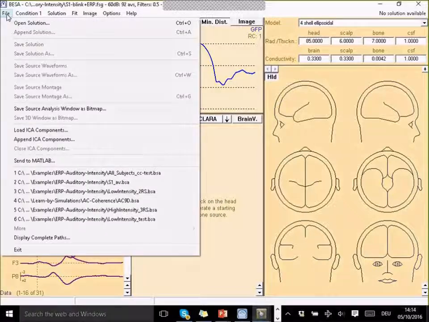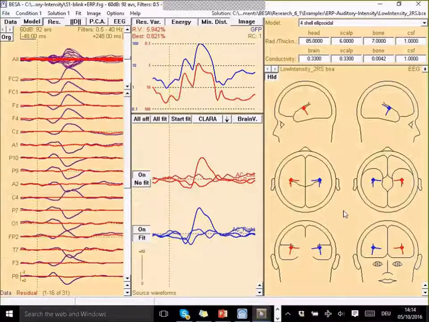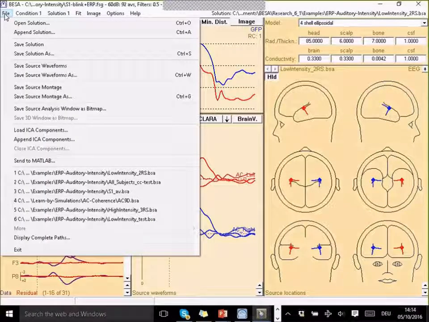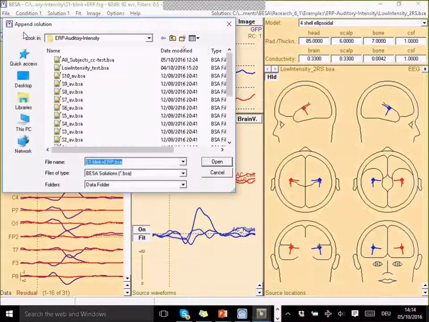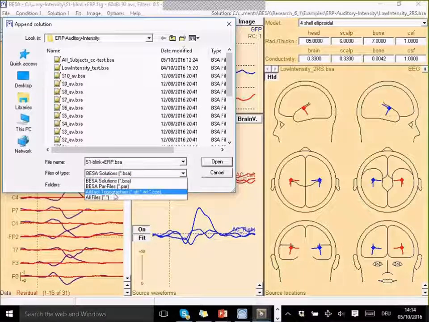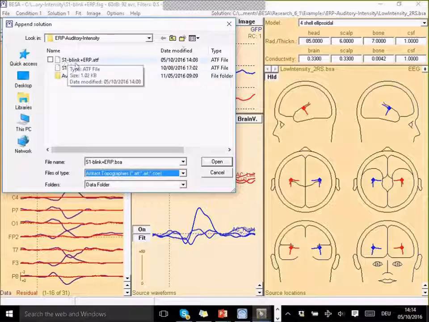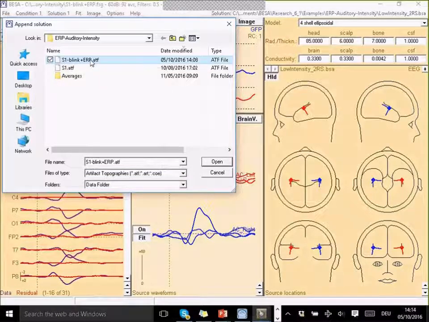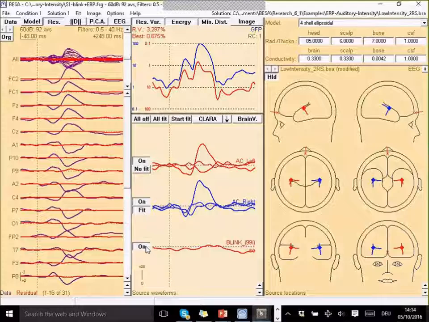So for example, if I open this solution here, I can now append my artifact topography to this solution. So I can use file append solution, and I can use a file of type artifact topography here, and this is the one I've been using. So now I've got my eye-blink topography that's appended to the solution, and I can see that there is a little bit of influence on the solution.